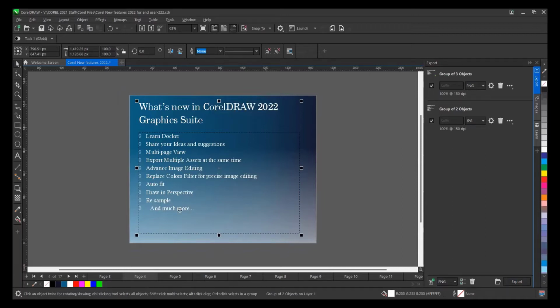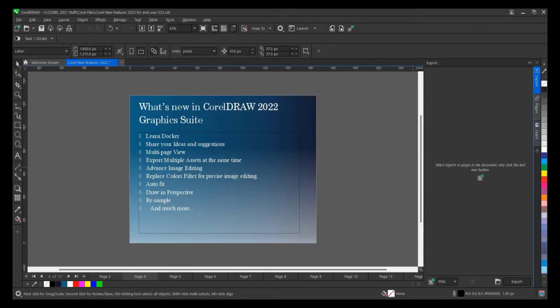Okay, moving to the next feature, which is advanced image editing. So when it comes to image editing, as I was telling you, we can do image editing as well in CorelDRAW, because Photo Paint comes bundled with this. So whenever you talk about image editing, we use Photo Paint. So let me quickly open the Photo Paint over here.